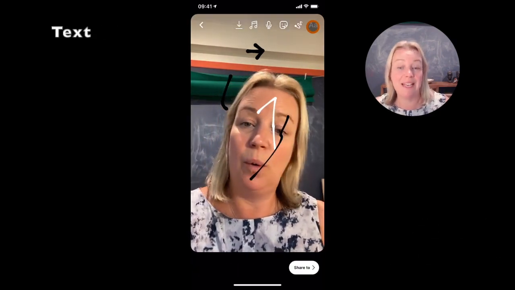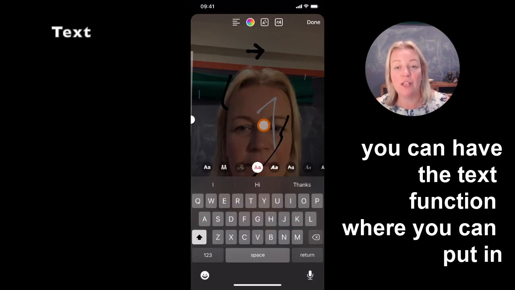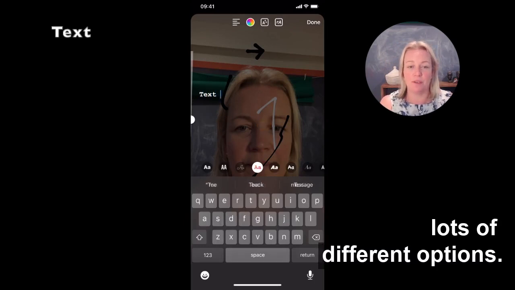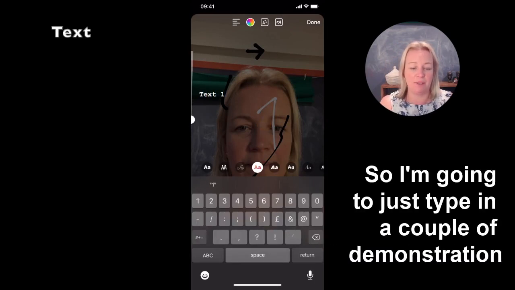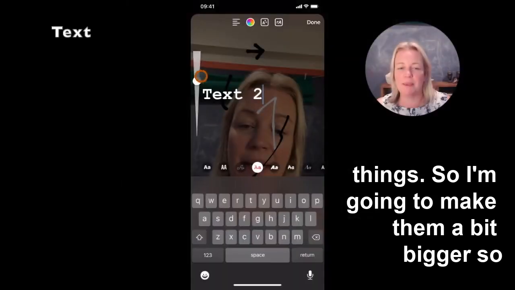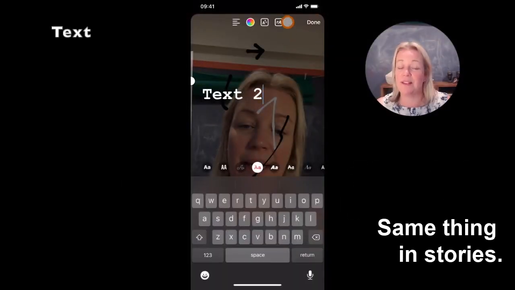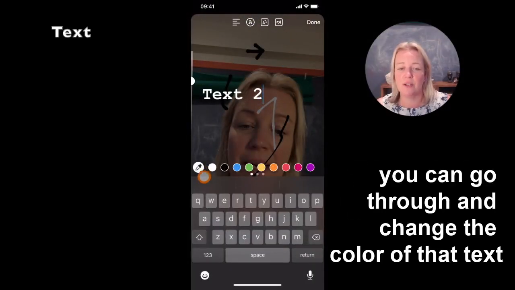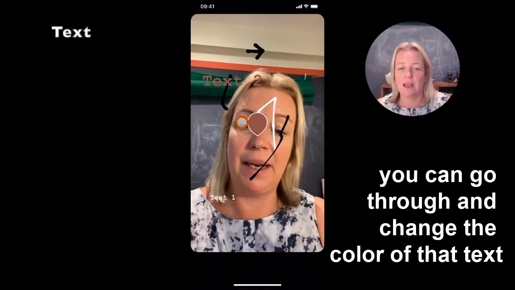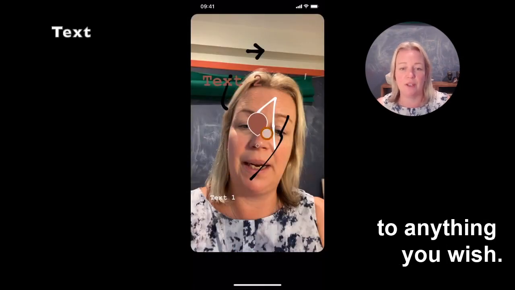So the last one here, again, quite similar to stories, is the text function, where you can put in lots of different options. I'm going to type in a couple of demonstration things and make them a bit bigger so I can work with them with you. Same as in stories, you can change the color of that text to anything you wish.